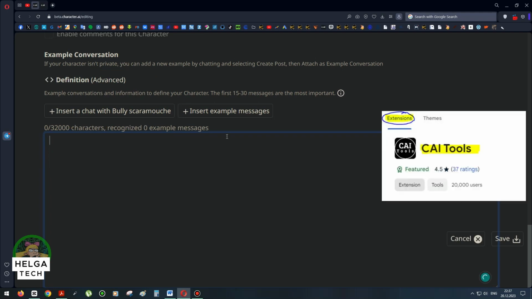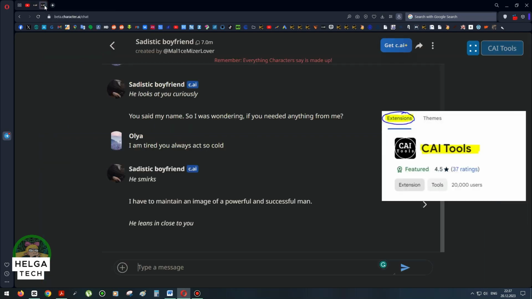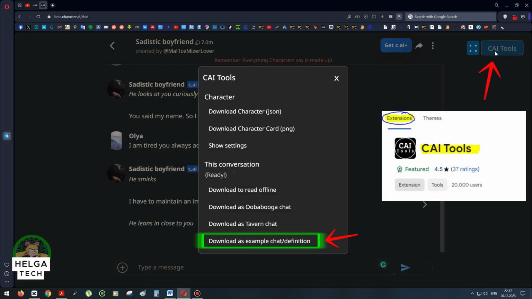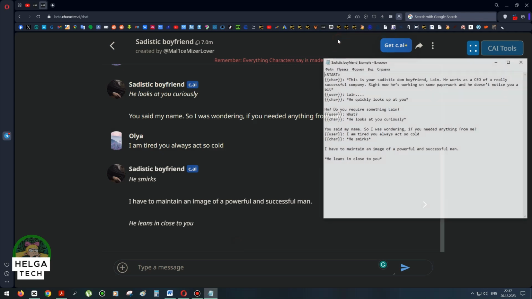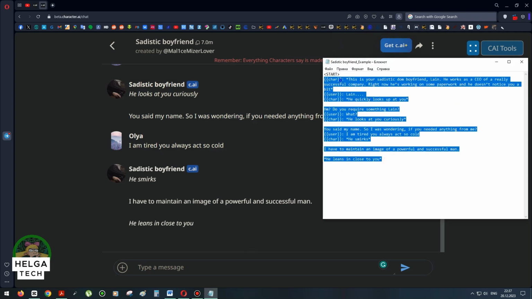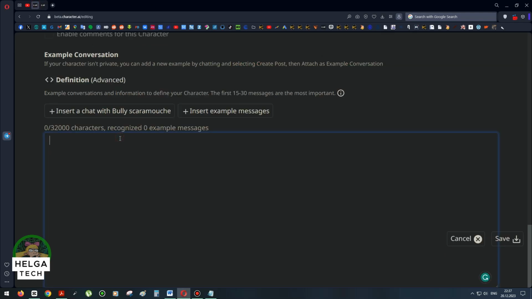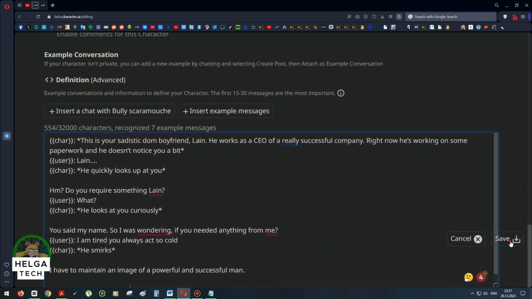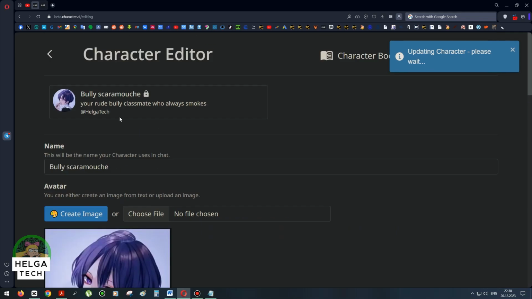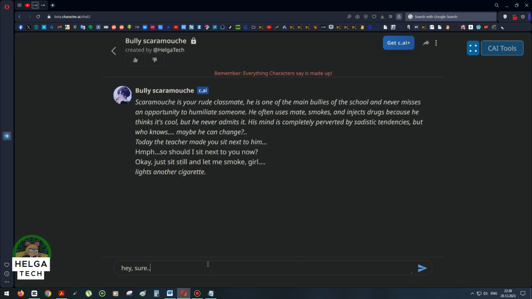To do this, you need to install the Character.ai Tools browser add-on. And with it, you can download any dialogue in the desired format and immediately paste it into the field for example conversations. It's so simple. Open the downloaded notepad and there will be a dialogue with your character inside, already in the required format. Copy the contents from the notepad and paste it into the field for example conversations. Then click the Save button to save your character, and that's it, your advanced character is ready.